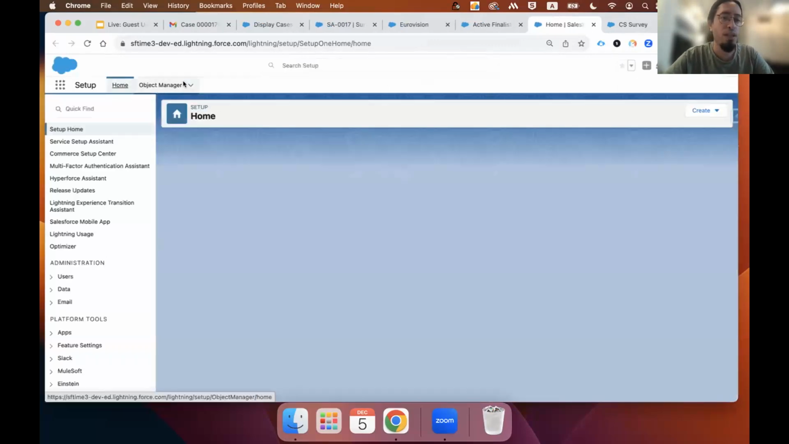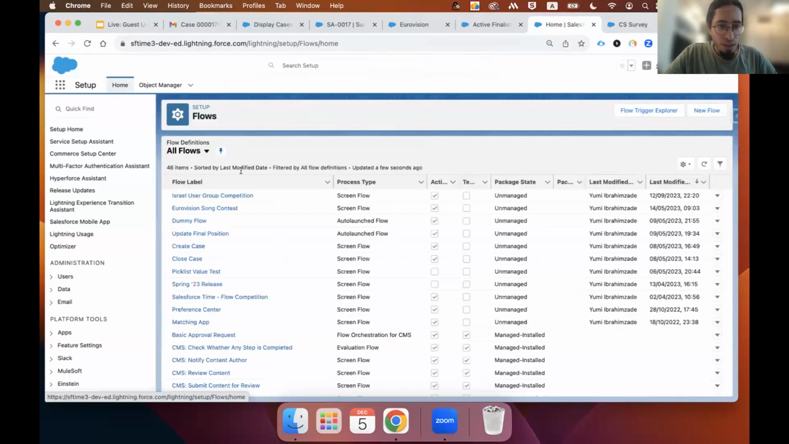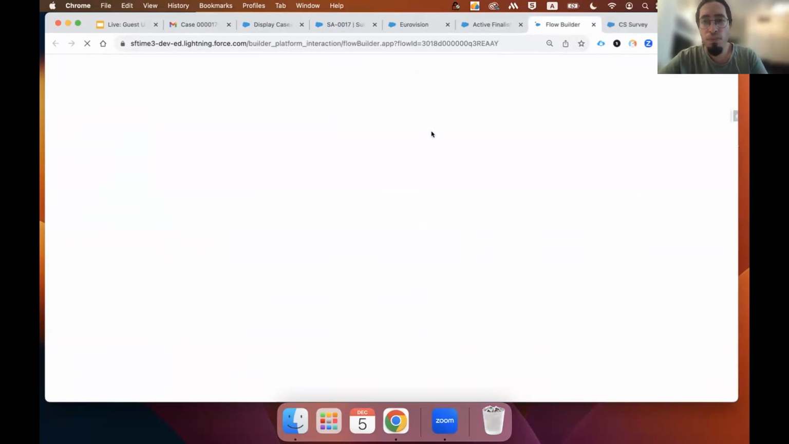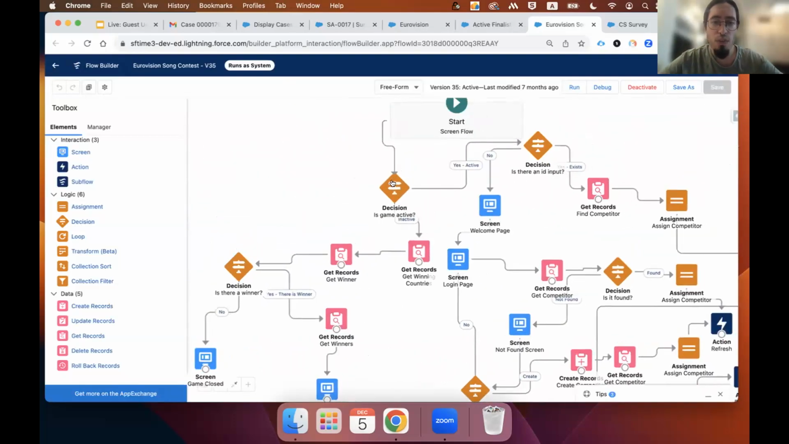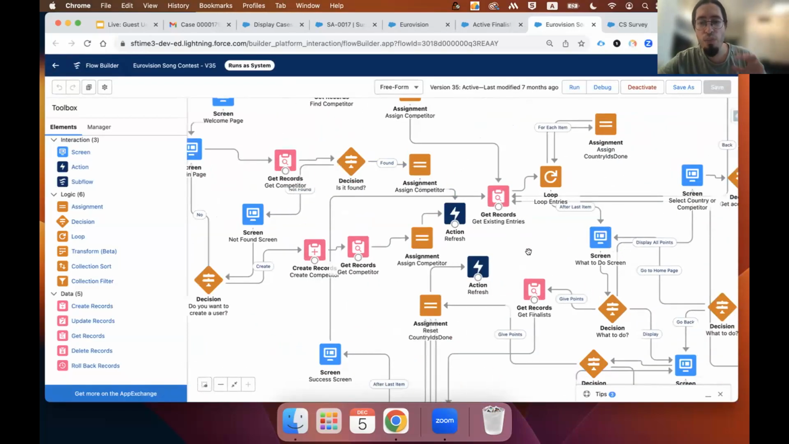I will show you this flow so that you will understand better, and then we will play it a little bit. And here I want to point to some tricks that I did. Actually it's a long flow. I won't go into detail of everything here. So basically I start with a decision: if the game is active. I have a custom label that says whether the game is active or not. If it's not an active game, you won't be able to play. That's the main thing.